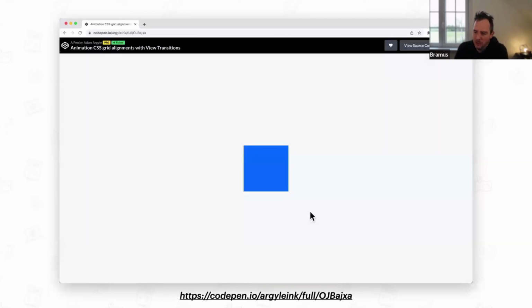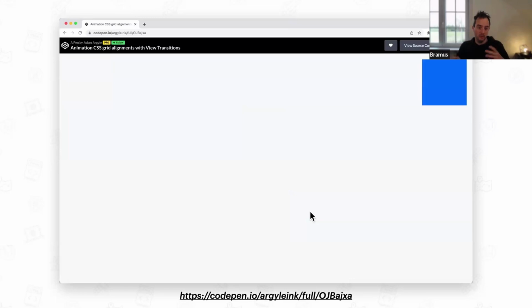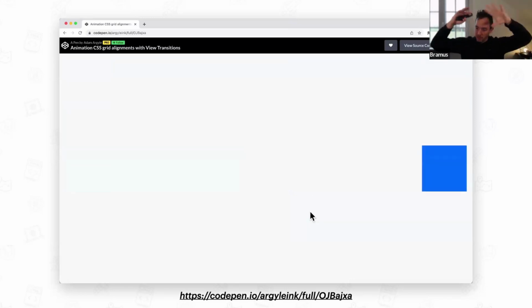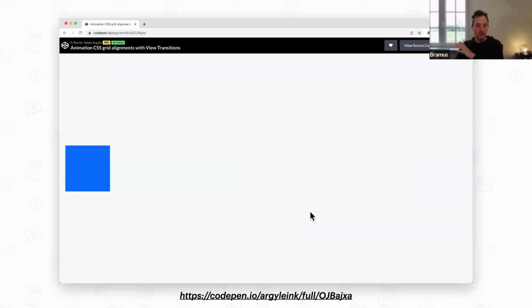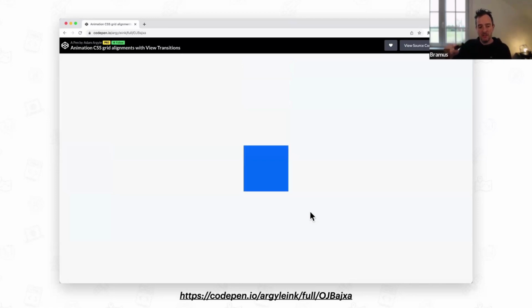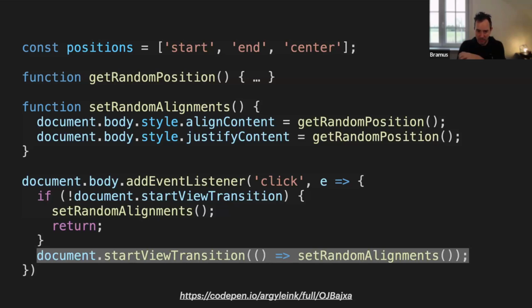Yeah, let's take a look at another demo. This is a demo made by Adam, where he changes the alignment of a grid. So the body has a display grid, and then the box goes on the right or on the left, top or bottom. Every time you click it, these properties are changed. And this is the code that Adam has. So it's basically the same logic as the demo that I showed you with the text.